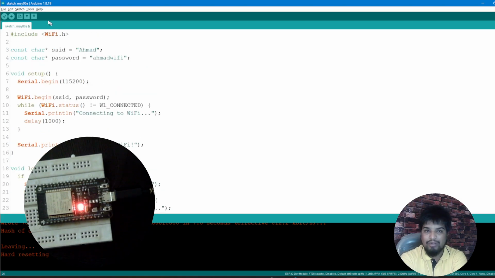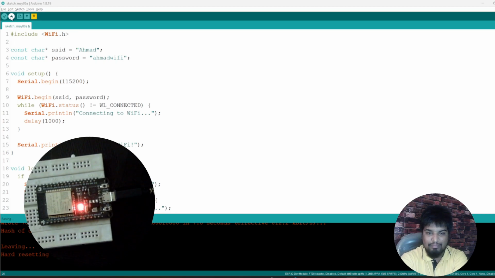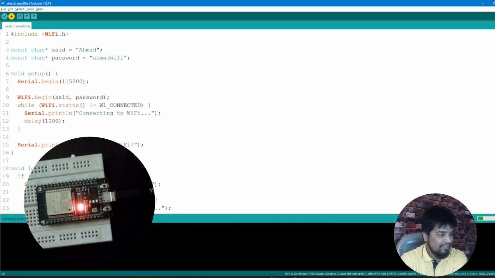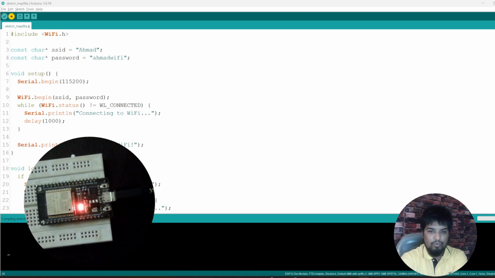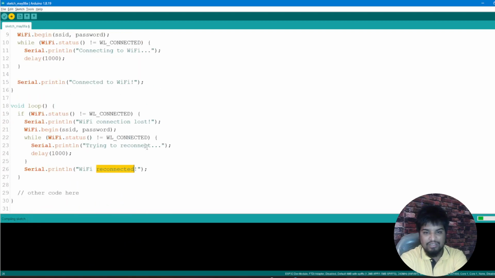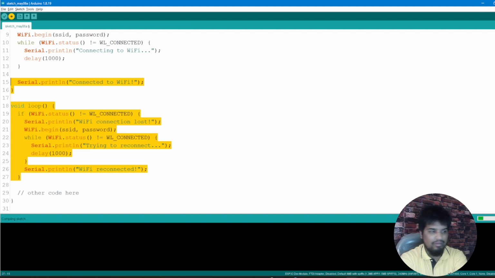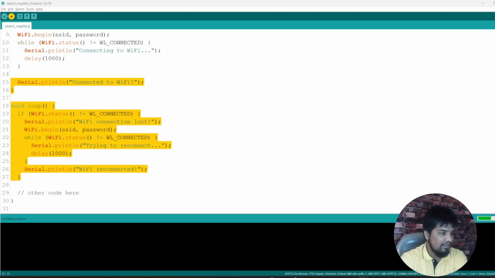So let's upload the code here. I'll just click on the upload button and let me see what happens with this. I'm not saving this for now, and let me just wait for it to upload. Let me have a quick look at the code, because this is the part which does the reconnecting to the Wi-Fi. So let us wait for this and get back to the hardware again.